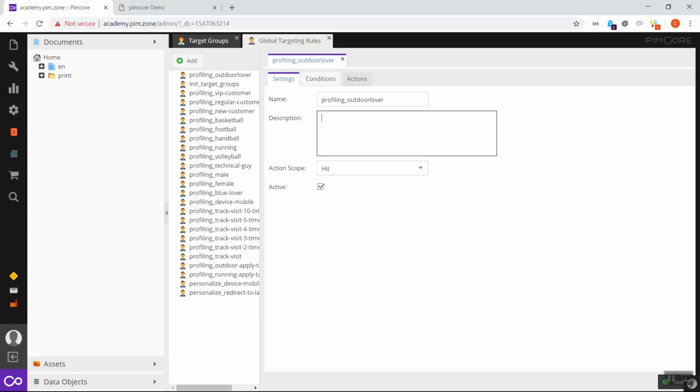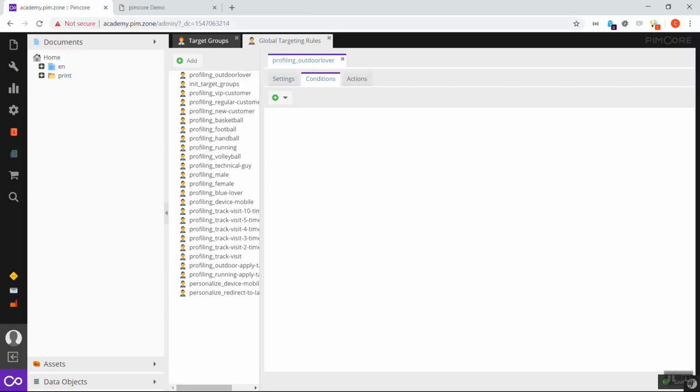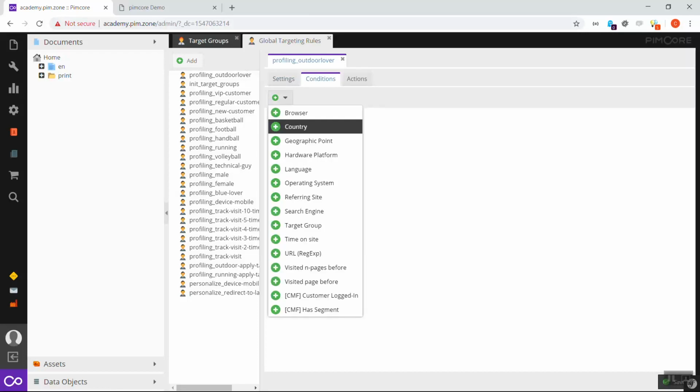In addition to the basic settings, the global targeting rules can also have conditions. And these conditions can be composed from many different criteria like browser, country, geographic information, or language, operating system, or special time on site, special URLs that the visitor has to visit. Lot of different possibilities. If these possibilities should not be enough for you, you always can add additional criteria here to this list.